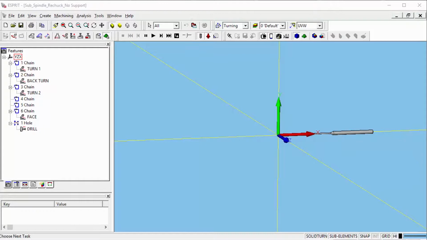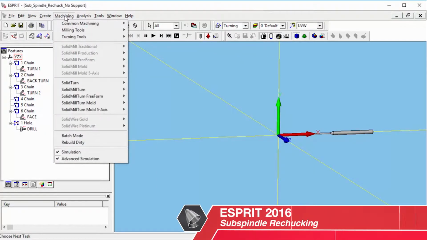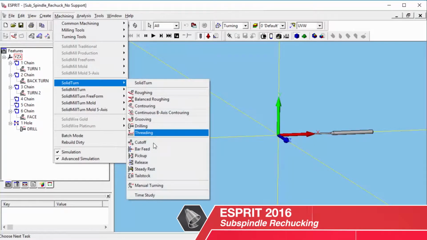So there's two different ways that you can program this in ESPRIT, and I'm going to start with the more common one. So this is going to be using the sub spindle to hold the stock in place while the main spindle opens, retreats, and closes. So to set this up, I'm going to start by making a pickup operation. I'll go up to machining at the top, down a solid turn, and I'm going to choose pickup.